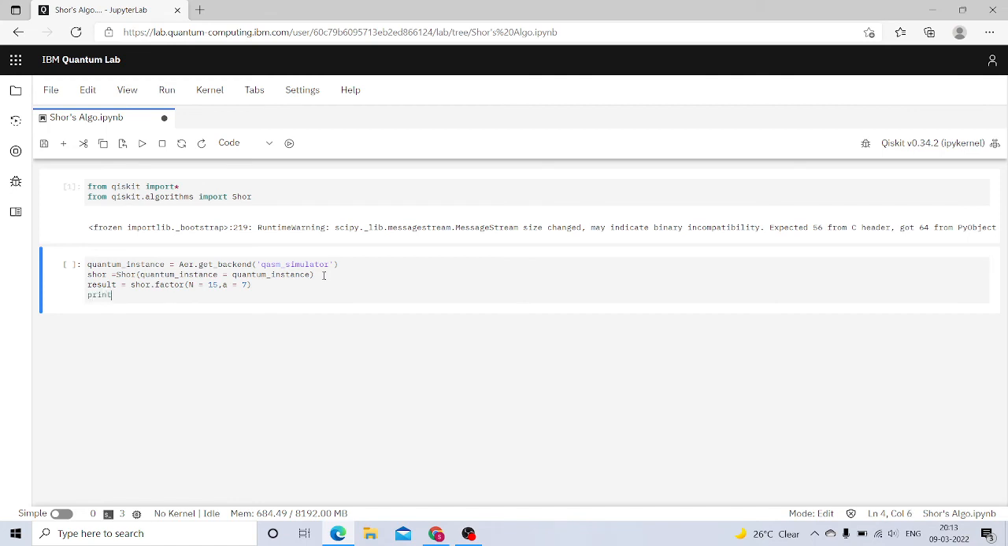Then, to get the result, we print result.factors, and it will automatically give the result. So here are the factors, 3 and 5, that is, 3 times 5 is 15. So it is as simple as that using Qiskit.